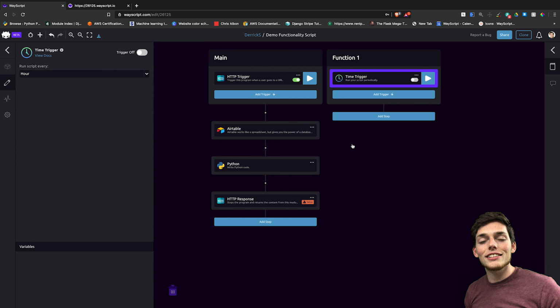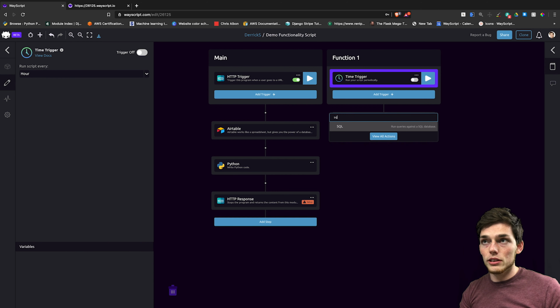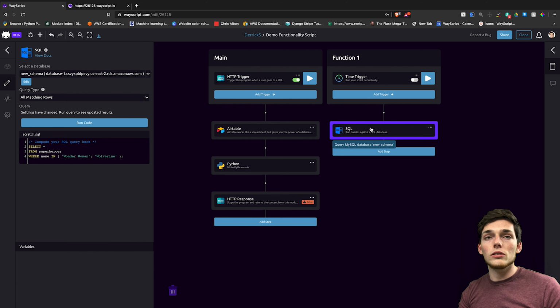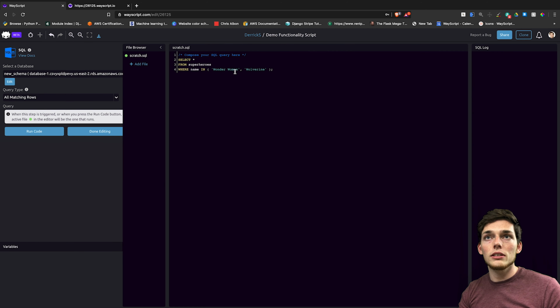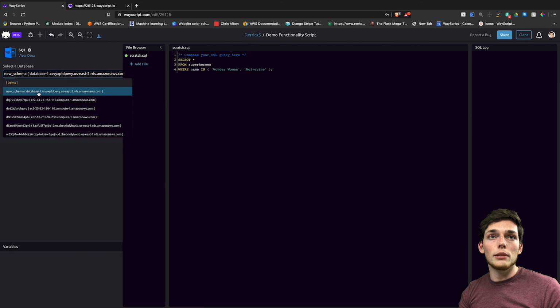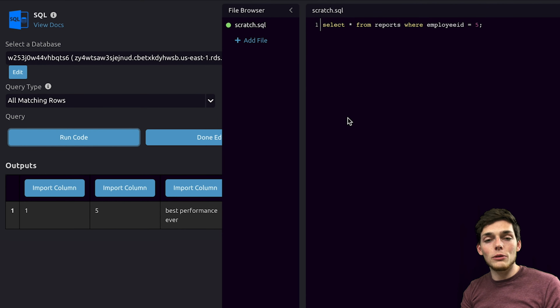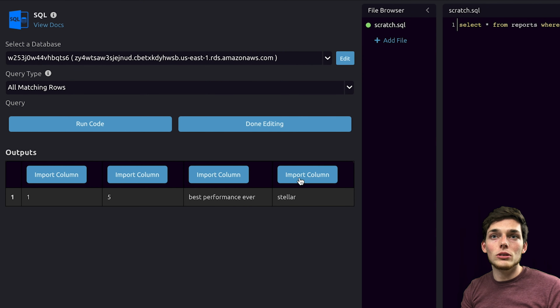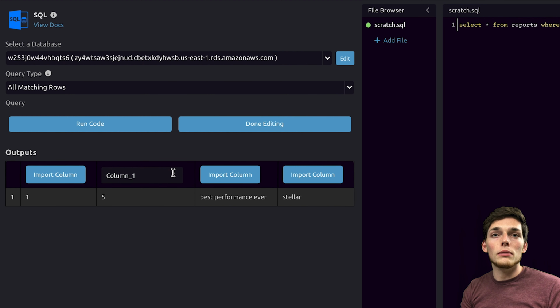For this use case, let's say that we wanted to get information from a database and write it to a Slack channel so our team is always informed every hour. We can use an SQL module to do that. The SQL module allows us to write custom SQL code that we can use on our own database. Once we write the SQL code that we want, we get access to that table inside of WayScript, and we can import these values and call them whatever we want.